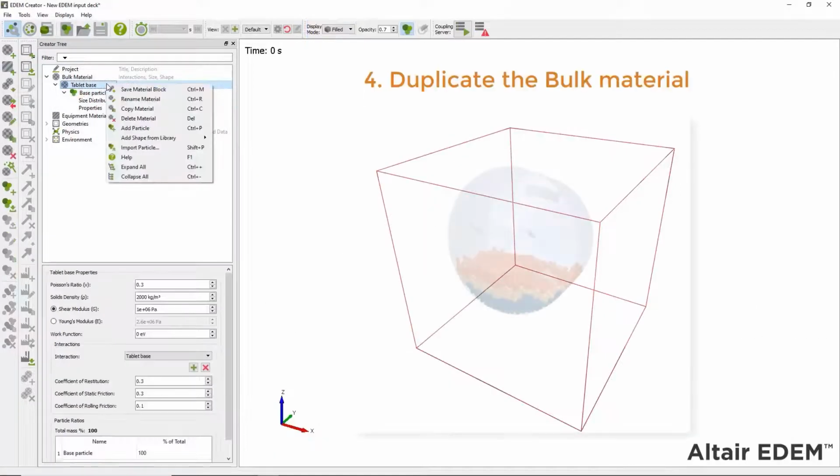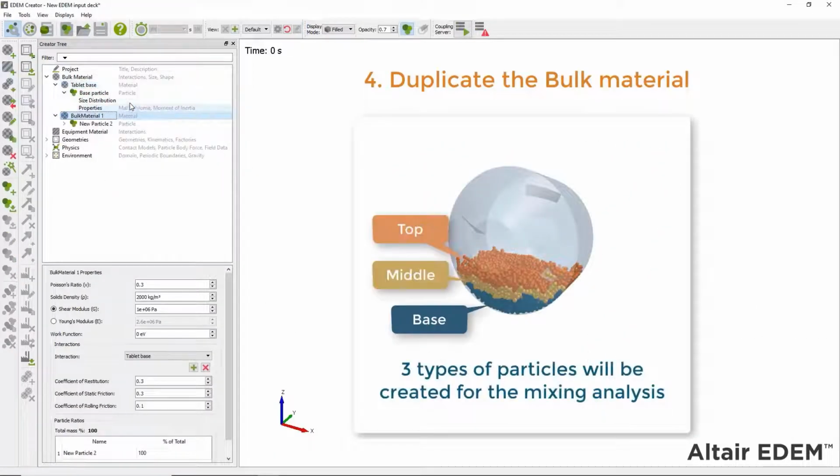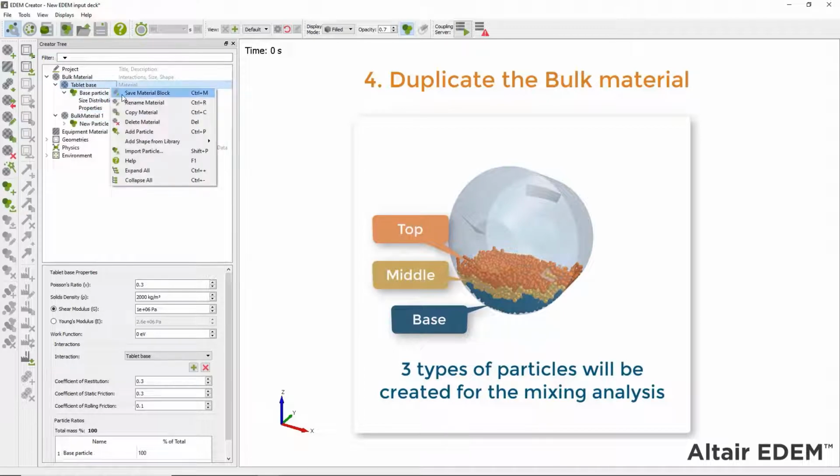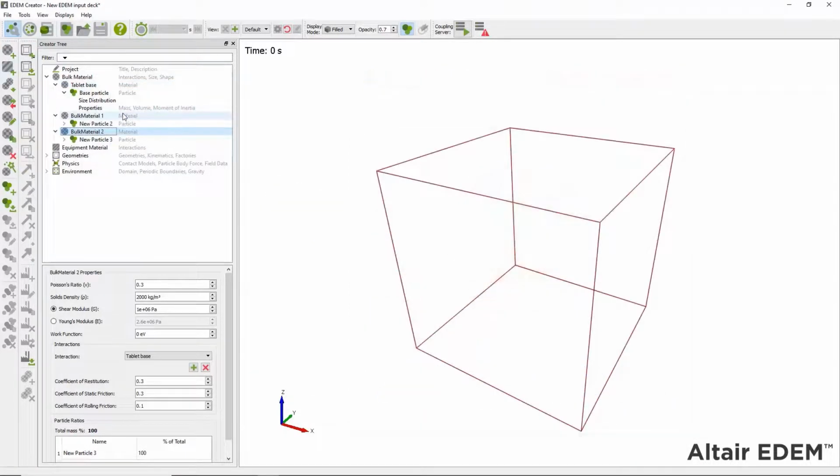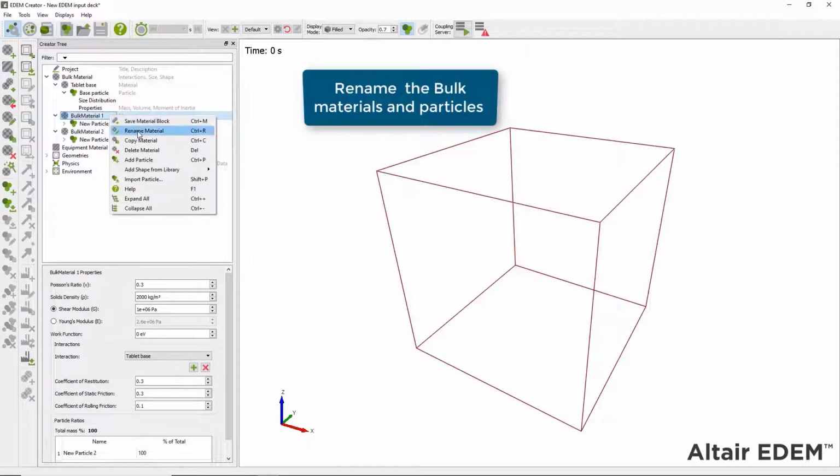After this, we're going to duplicate the particle because we have three different types of particles: base, middle, and top. Right-click on your ball material and create 2 copies. After that, you have to rename the ball materials and the particles. And this is what you should get.